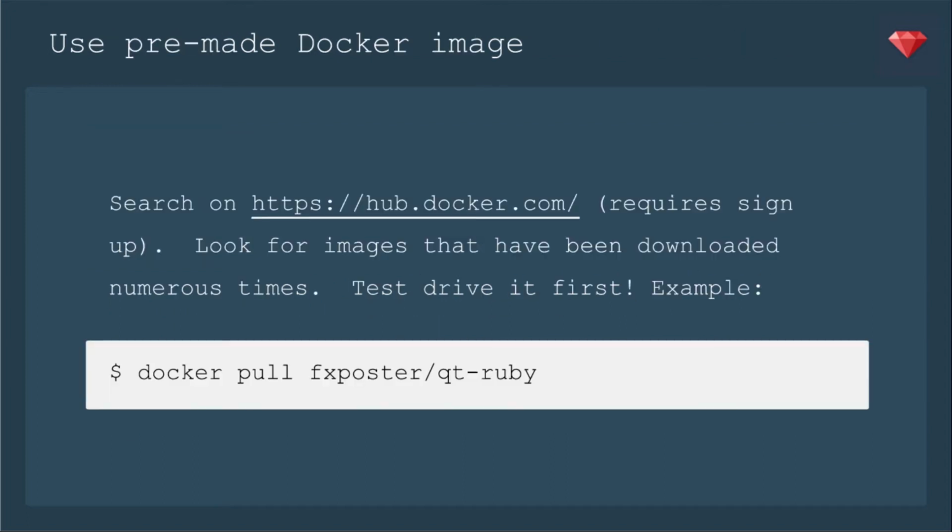The second way to do it is to use a pre-made Docker image. You can search on hub.docker.com, which requires a sign up. Look for images that have been downloaded numerous times and test drive it first. When I was looking for a couple of images, I picked a few that would not pull, so they weren't really well maintained. The one I'm going to show you, I was able to pull successfully, and that was by fxposter, and he called it qt-ruby.